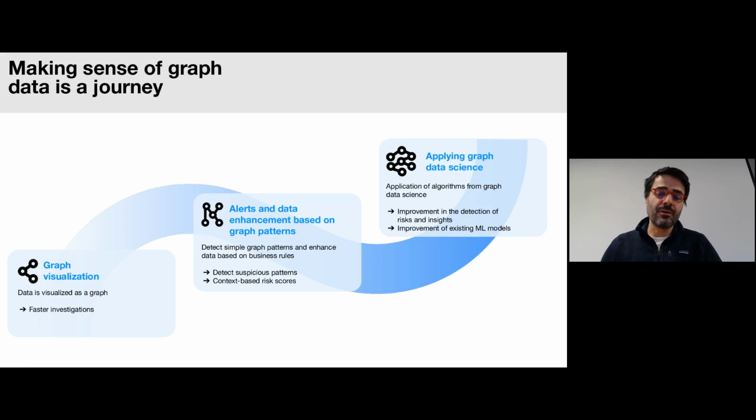And then the next step is typically to activate alerts and data enhancement, and do that based on simple graph patterns. And you can get a lot of knowledge out of that. For example, you can detect suspicious patterns. You can also compute some context-based risk scores.